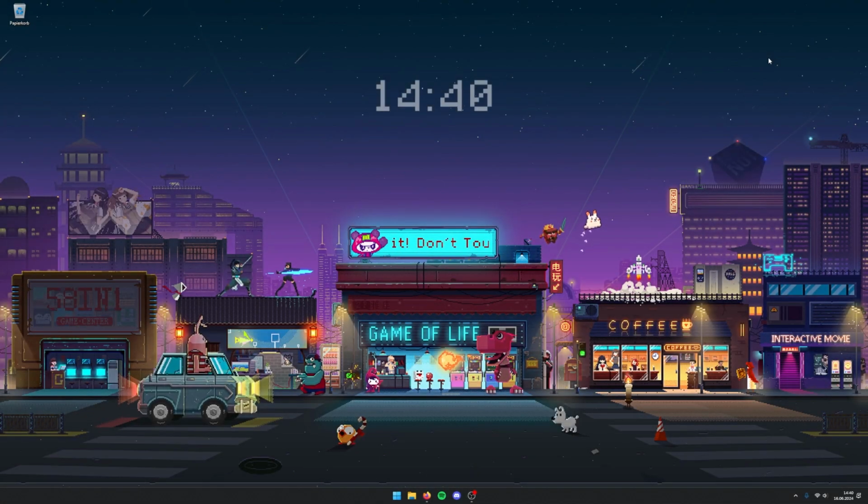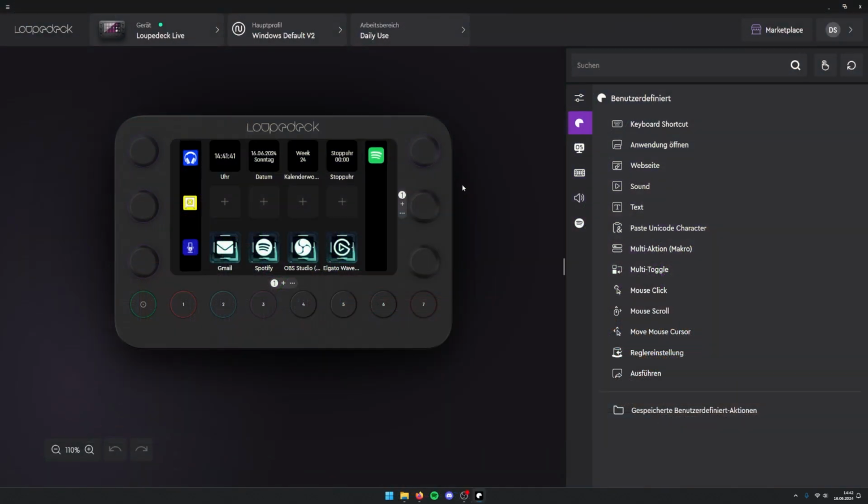Hello guys, and welcome to this little tutorial on how to create and add the LibreHardwareMonitor plugin with GPU sensors to the Loupedeck software. First of all, I want to thank Doctor99 and BDUX for creating the code for this plugin. So let us begin. First we need the Loupedeck software.